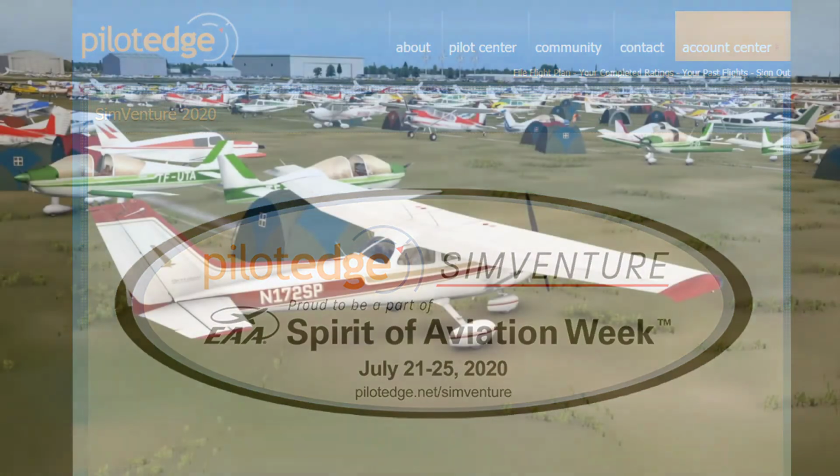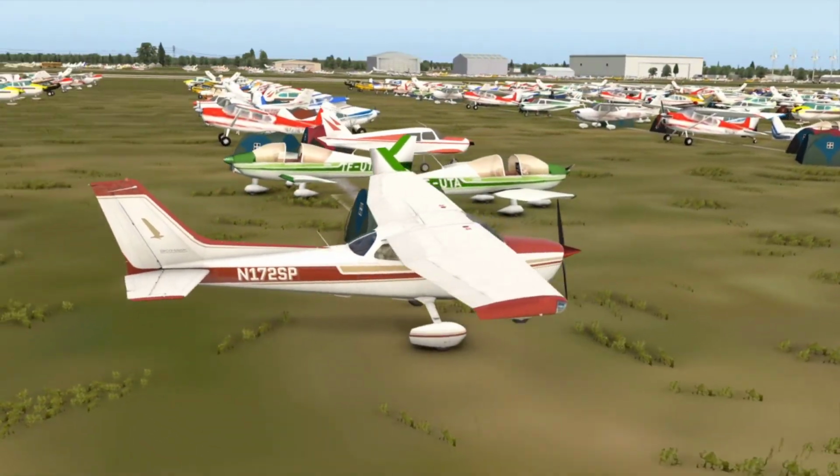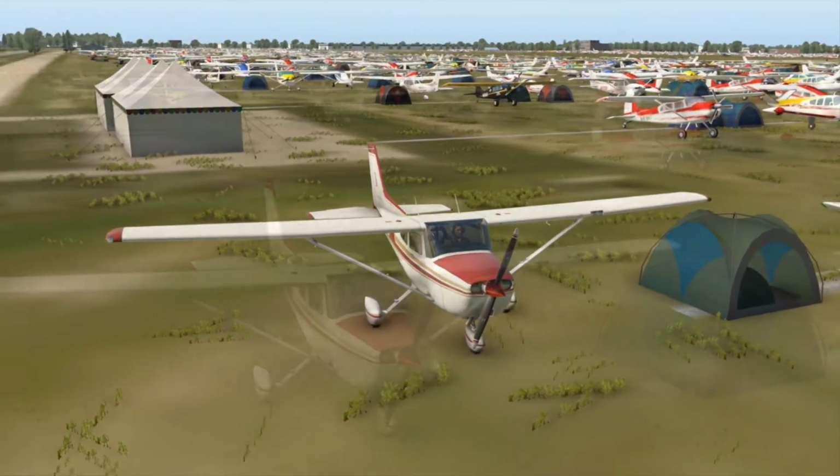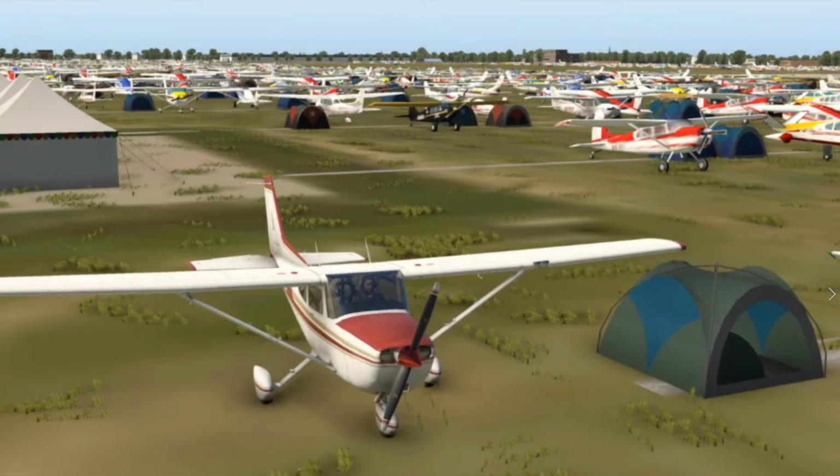And as you can see here, look at the scenery behind me. Now this is the stock scenery that PilotEdge will give us, and that stock scenery includes a lot of airplanes on the ground, and it depends on your settings in your flight simulator whether you see them all, but complete with tents.